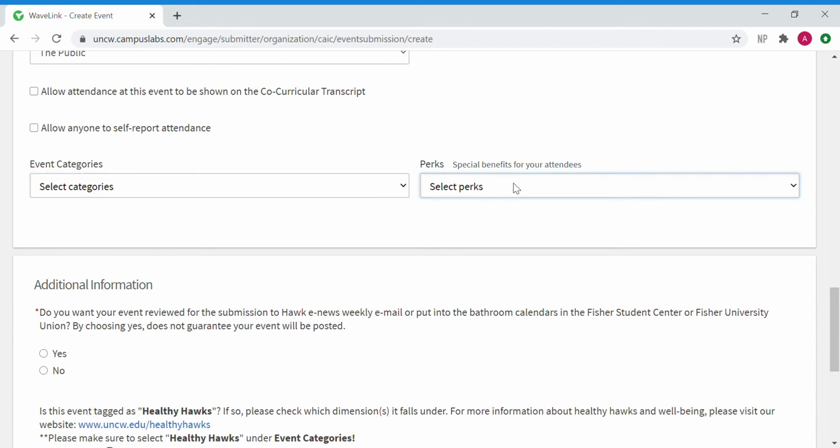Over here, perks. I know we're probably this semester not going to be having necessarily as much free food as we once would have, but if you are, you can mark free food, free stuff if you're having giveaways, or credit if you are a professor doing an event or having your students attend an event, you can mark that.